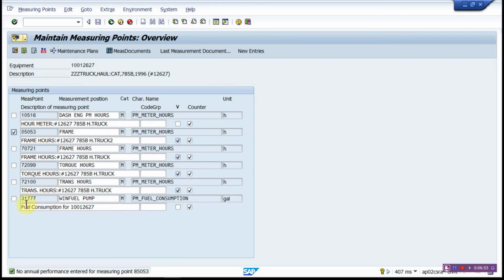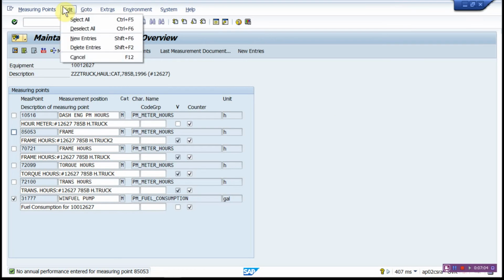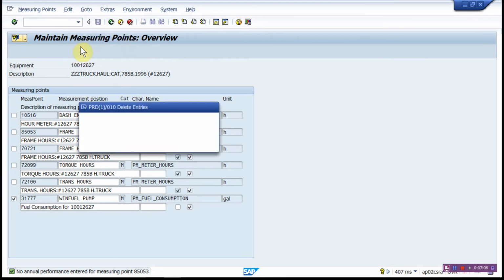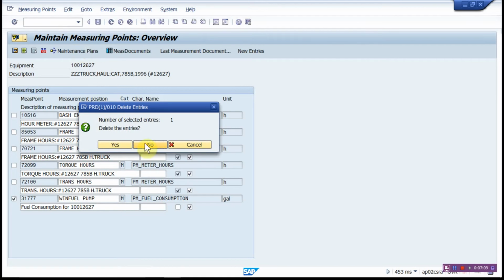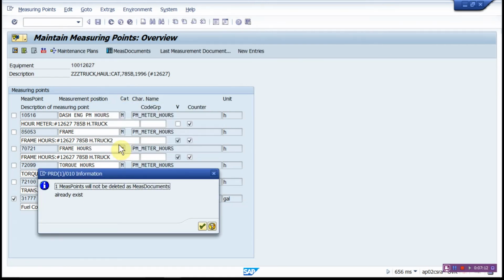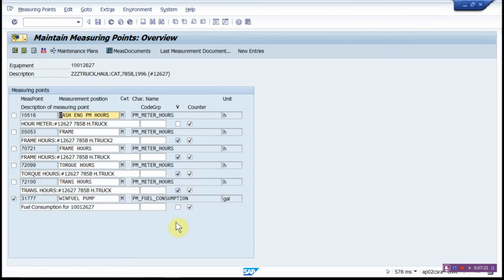Like these, I can't delete. If I go in here and try, let's see if I can, function, activate. I think there was a button in here to delete. Yeah, delete entry. And it's going to say number of selected entries to delete. Yes. It's going to say one measuring will not be deleted as measuring points already exist. So you cannot delete it because there's a measuring point already on there. But if I go to this one, it's going to actually let me delete it because I haven't added a document on there. I mean a counter.